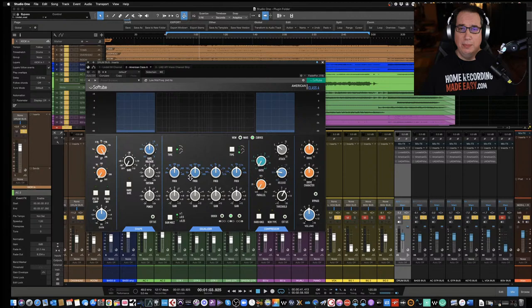Everything is stepped on API. I don't know if I said that on the last plugin. Now, the gain is a little unique here in that you can see that it goes from 0, 2 dB, 4 dB, 6 dB, then 9 and 12. So the first three steps are 2 dB increments. The last two steps are 3 dB increments, on all of these.